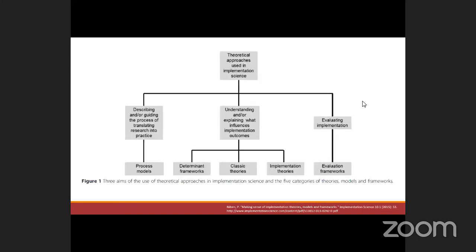And this is just another figure of how those models look, but in the middle are the ones that help you understand what happened in your implementation effort. The process models on the left guiding what happened in the implementation effort, and then an evaluation model to help guide the evaluation of that effort.